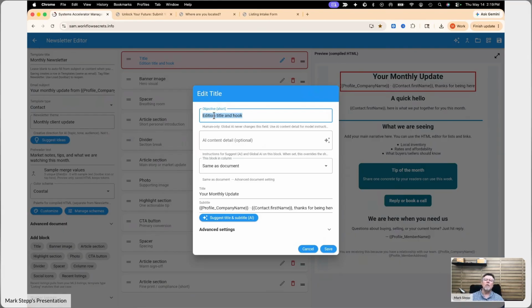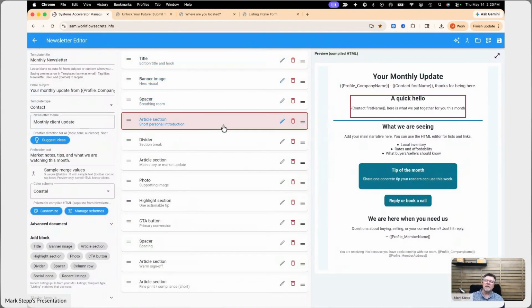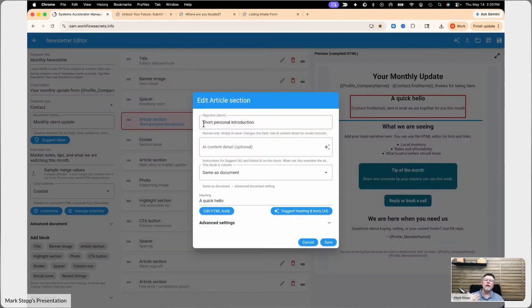So you can say, I want this to be my edition title with a hook. You can give it a very sophisticated objective. Make this viral, make it exciting, say it in Spanish, whatever you want to do. You can do different things as far as the objective in there. Every object in here has an objective. So maybe your main article here is just a short personal introduction, introducing you as an agent or whatever.